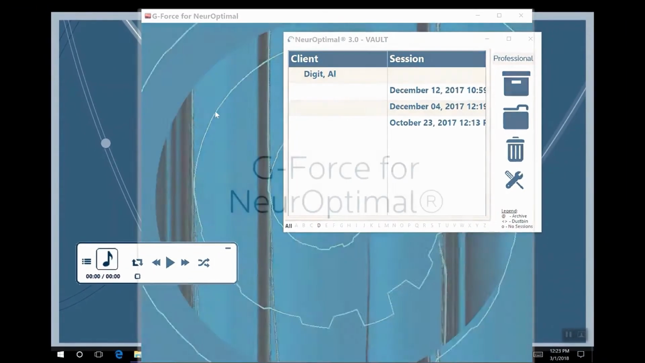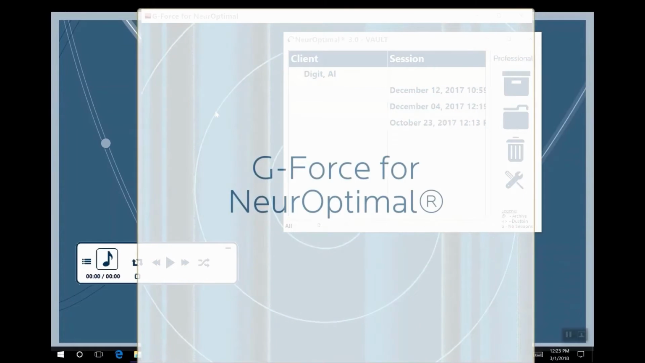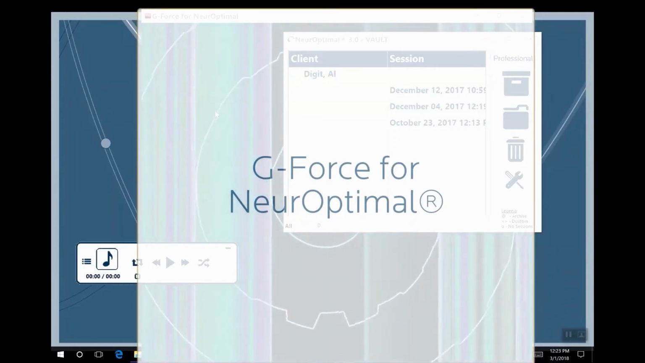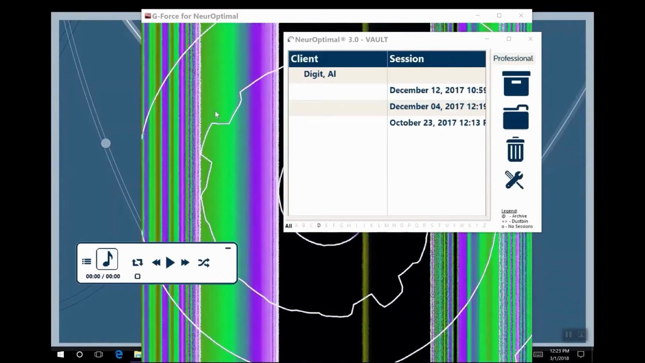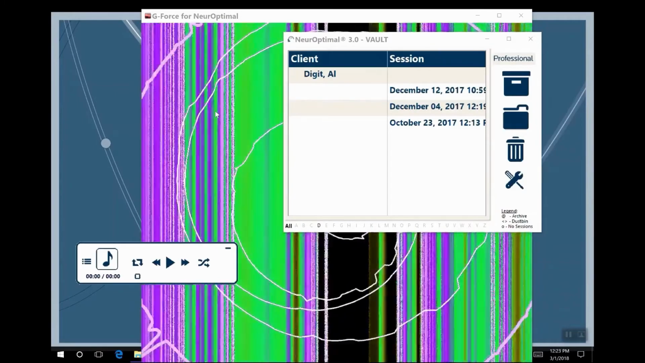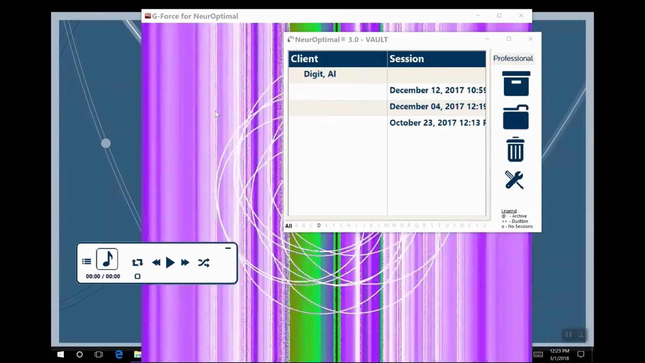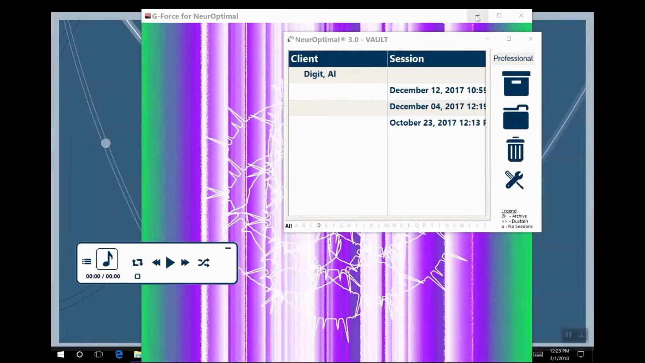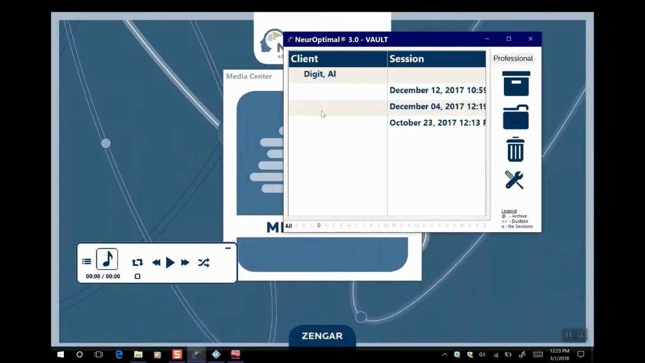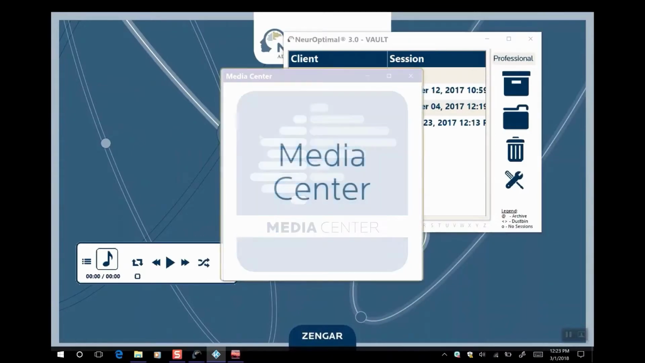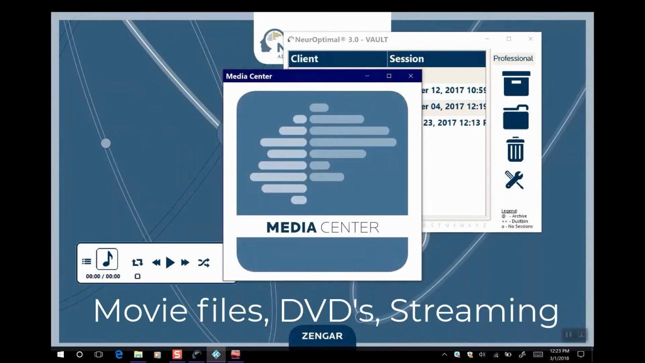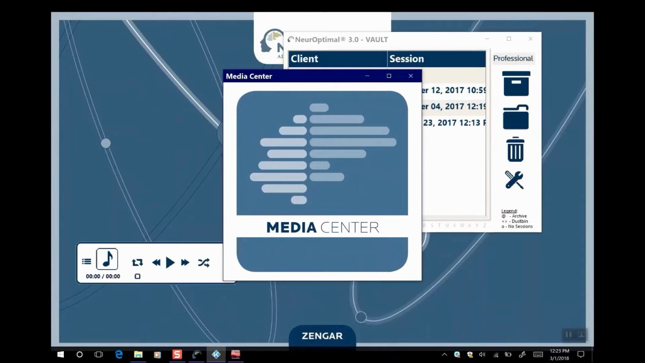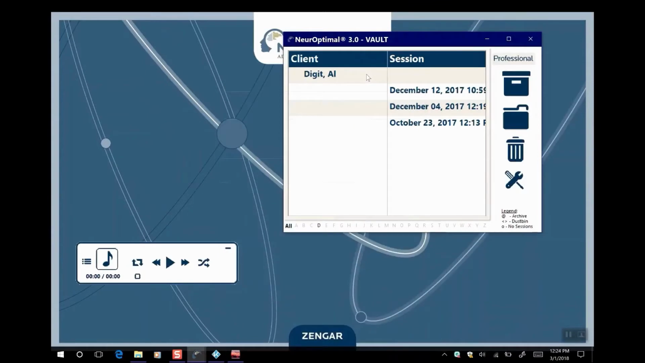This window here is called GeForce. This is the window that's pulled to the client monitor during the session and is the one that the client watches throughout their session. If I had an external monitor plugged in to my system right now, that window would have gone straight over to the external monitor. I'm going to minimize this for now. The 4th window is called the Media Center. We only interact with it when we're using audiovisual sources like movie files, DVDs, and streaming sources. I will minimize this for now as well.